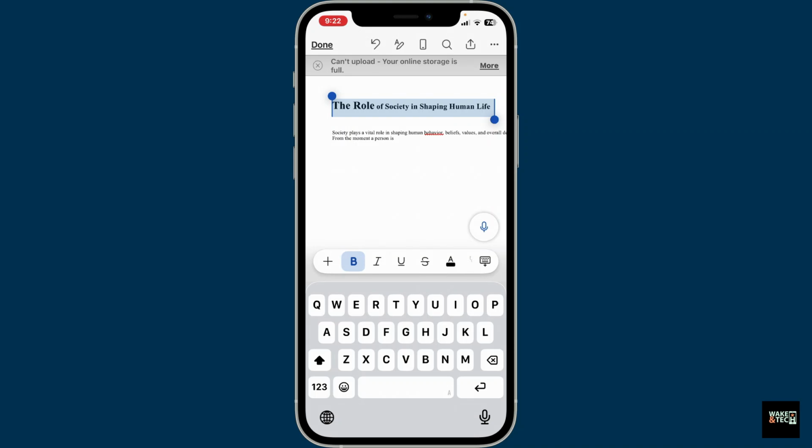Now, if you want to italicize the text, all you need to do is to tap the I icon, which is a little bit slanted right next to B. Now you'll see that your text has been italicized. To underline the text, tap the U button.